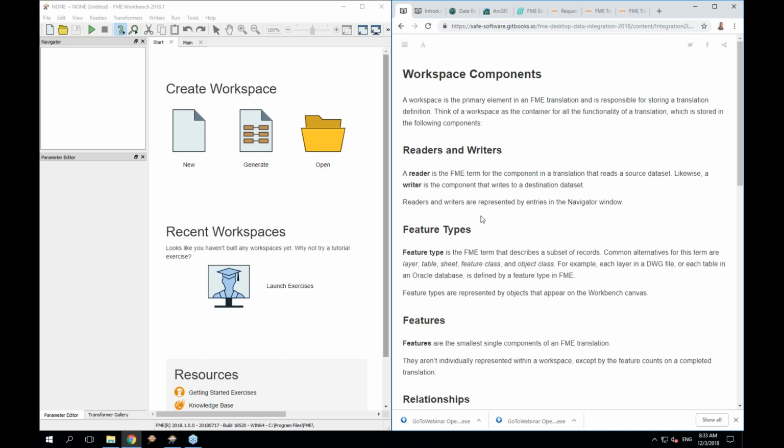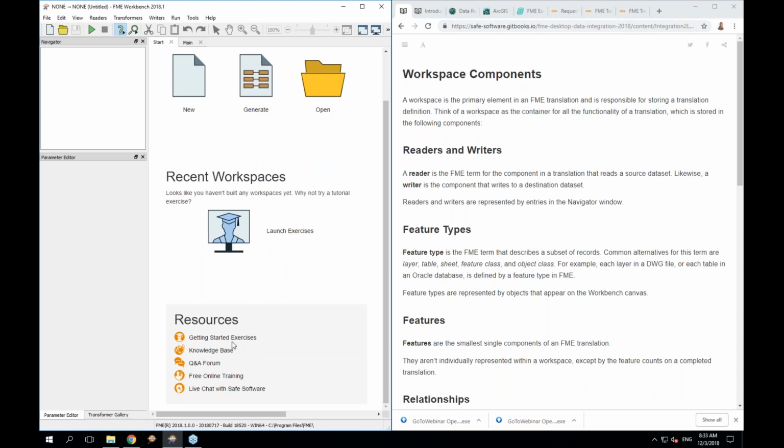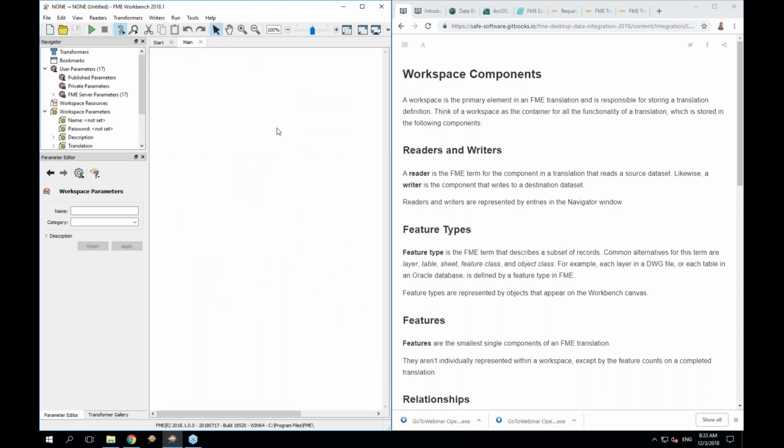Okay, first I'm going to review the components of Workbench and then what you'll see within Workbench. We have a Start tab, which gives you some useful links for getting started with FME. And the Main tab. The Main tab contains the canvas. The canvas is where you define your translations in a flowchart-like setting, where the connections between each item represent the flow of data. Along the very top, we have a menu bar and a toolbar. The menu and toolbar has many tools for creating, editing, and running workspaces.